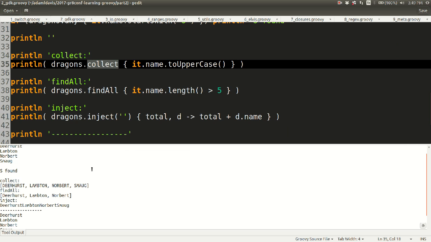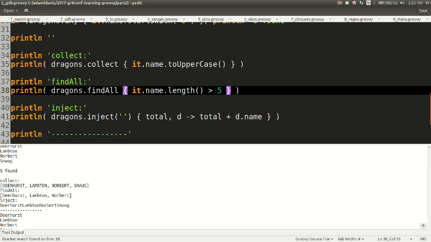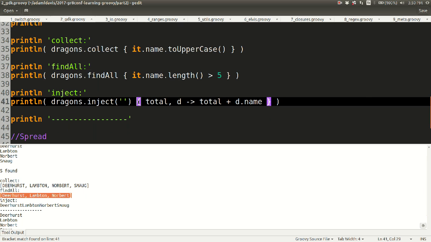The next thing I do is I call the collect method, which is similar to map methods you find in other languages. It goes through every element in the list and collects a new list, or really any sort of collection, based on the expression in there. So there I was calling the uppercase method. Then I do find all, which is similar to the filter method. It goes through and finds everything in the collection that matches the given expression, and then returns a new collection with those elements. So here I find 3 dragons that are returned from that.